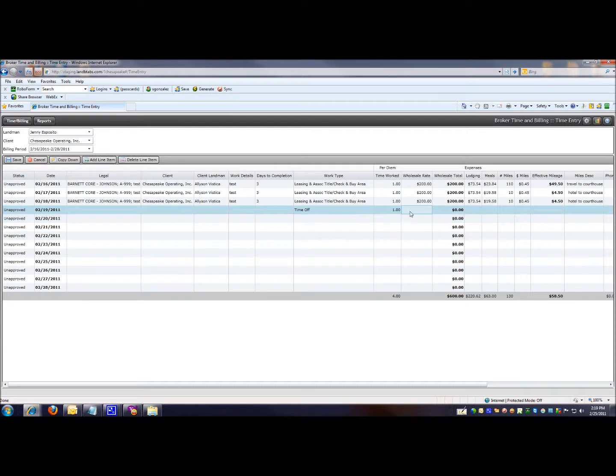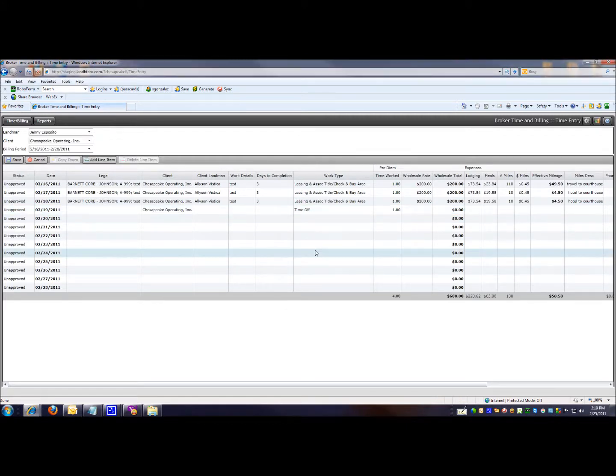And then once you've selected the work type time off and the time worked, then you can go ahead and save that. And your time off is now created. And then you can copy that down to Sunday if Sunday is also a day off. And there you have the 2 Saturday and Sunday time off.